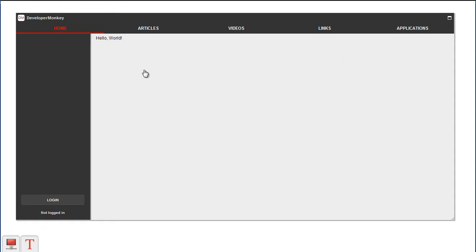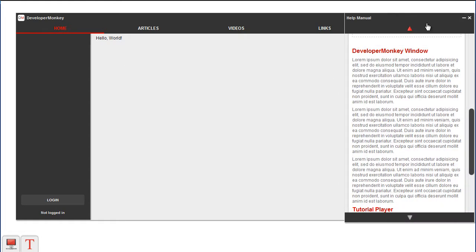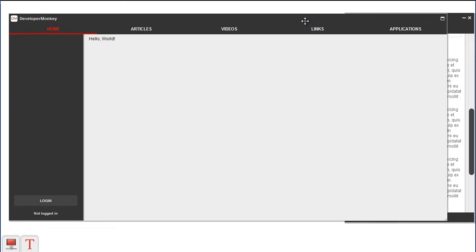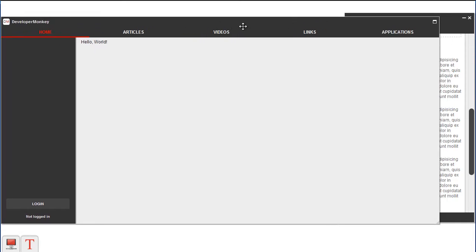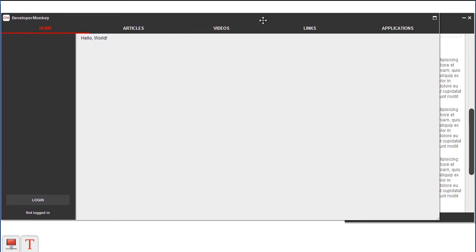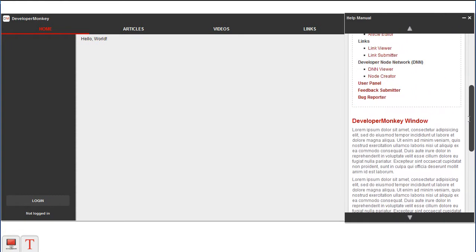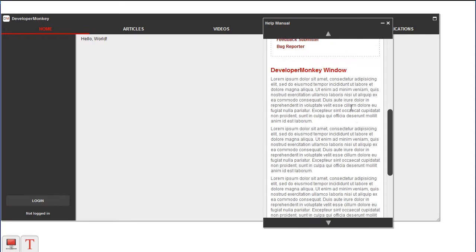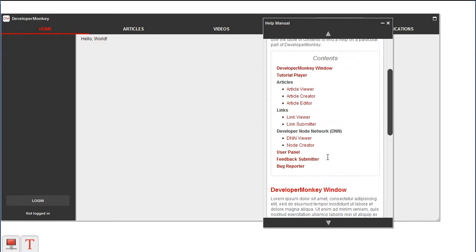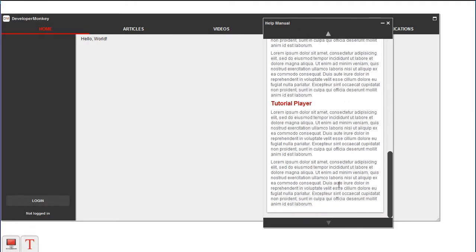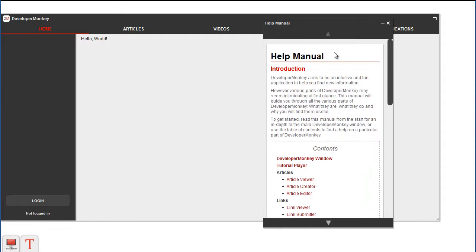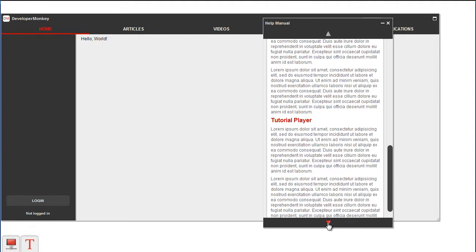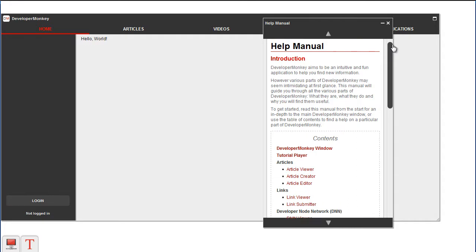So if we click view help, the help manual will appear, and it will always try to appear to the right of this window. But as you can see, there wasn't enough room. But we can scroll with the mouse as usual, and it has a custom scroll bar, and we can also use these to have accelerated scrolling, and we have the scroll bar as usual.